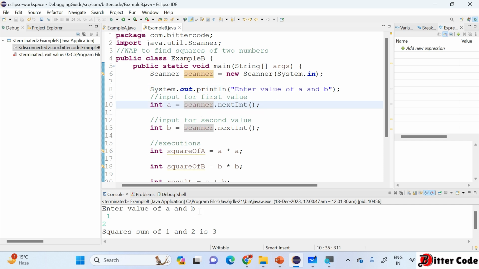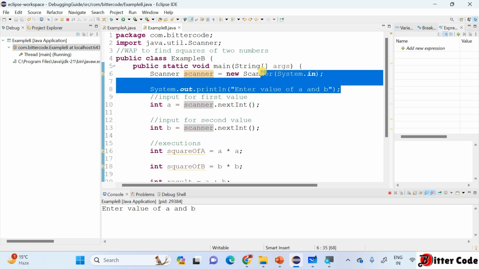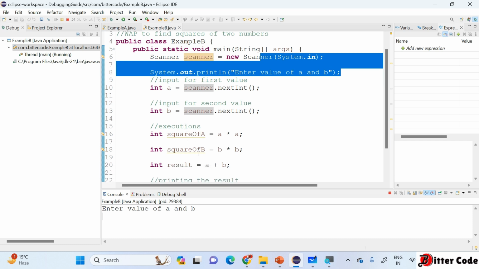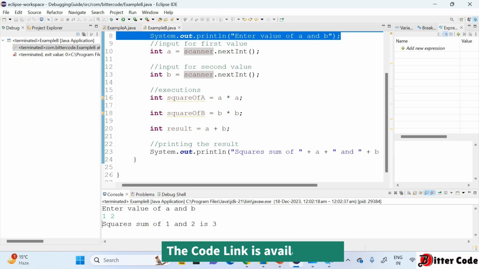That's why, as soon as we click on debug, you can see the execution is completed up to here and it is asking for an input. As soon as we enter these two inputs, it will go to the next line, execute this statement, and then come to the next line. So line by line execution is happening. As soon as we enter 1, 2, it calculates and then returns. So this is the normal flow.